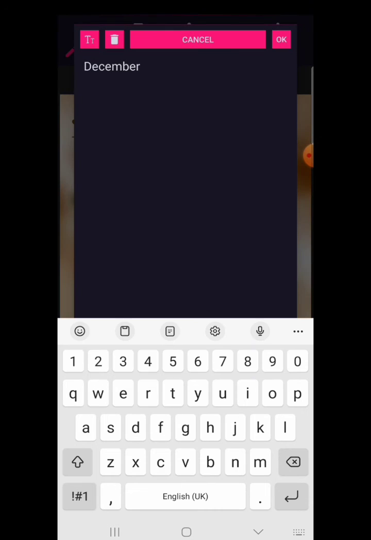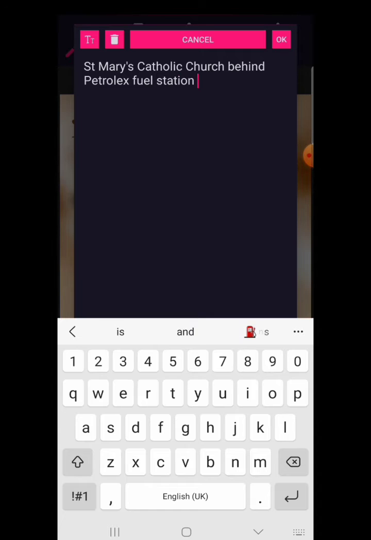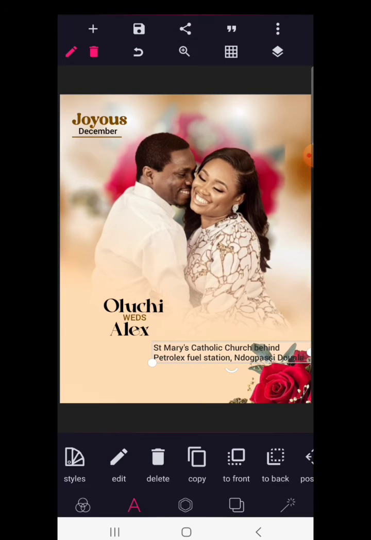So this wedding is happening at St. Mary's Catholic Church, behind Petrolex fuel station, Ndokpasi in Douala, Cameroon. So this is the venue.